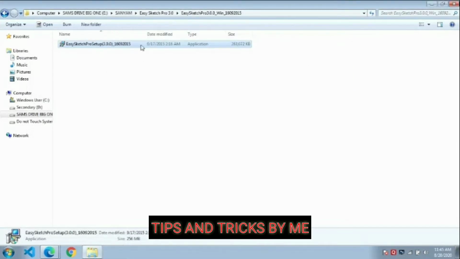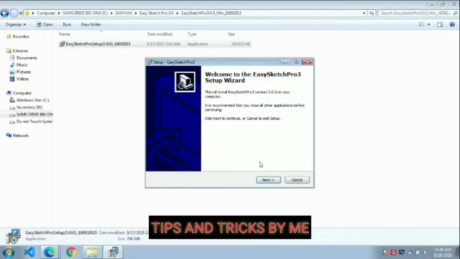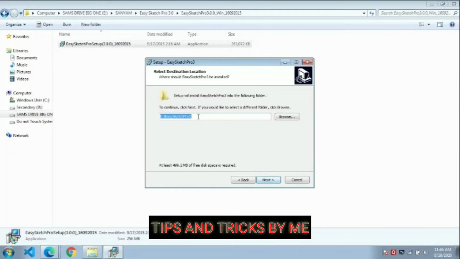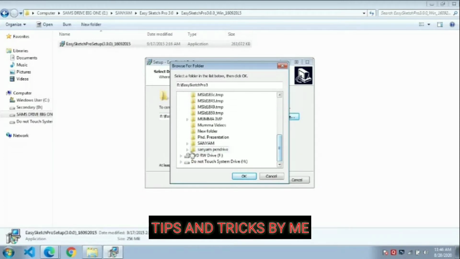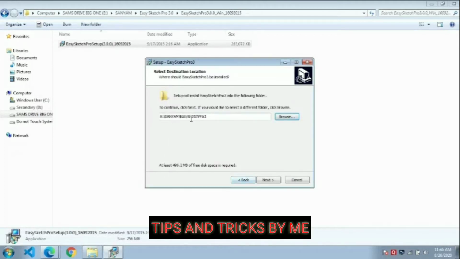When you install this application, after double clicking and opening it, it will extract some more files. You can extract them wherever you want and exclude them as well. Now click on next. Now you can choose the path. I am changing the path because I don't want it in my C drive, because C drive is already full. Now I will choose a path. You can choose any path you want.